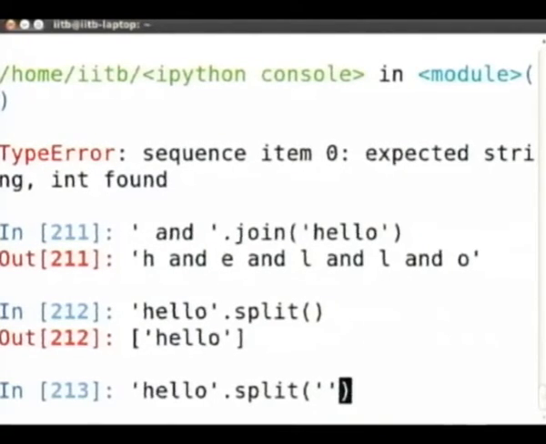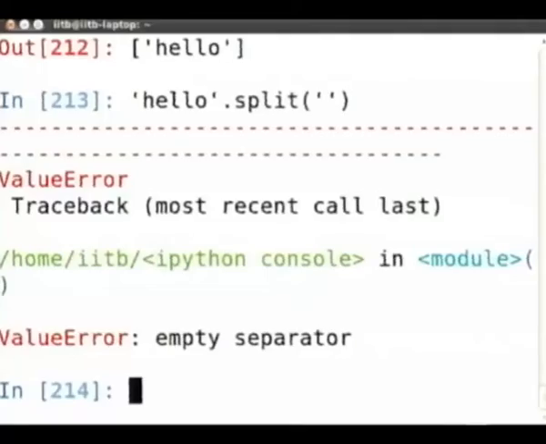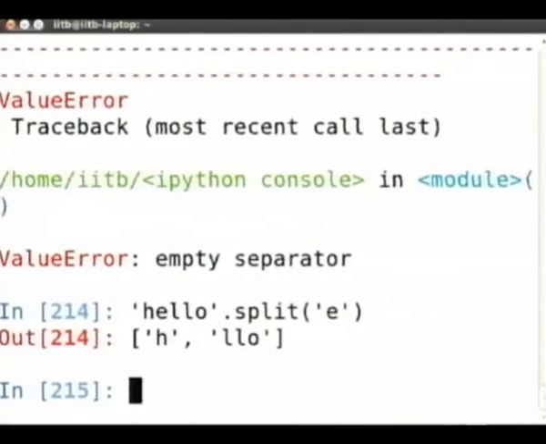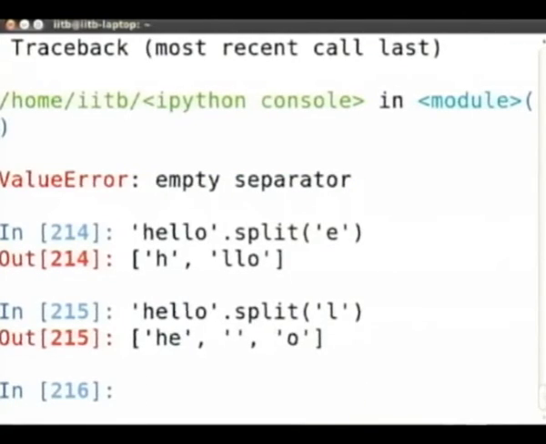What if I give the empty character as split? What do you think this should do? It will tell me error. I don't know how to split it on empty character. Okay. It knows how to deal with this, as it knows how to split. Notice that when I did HELLO dot split L, it says HE, empty string, O, because it's saying between these two L's there is nothing, and it's giving you that.